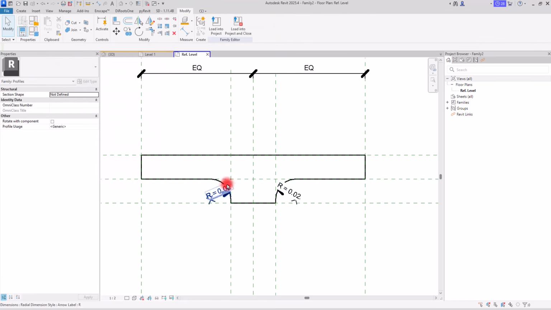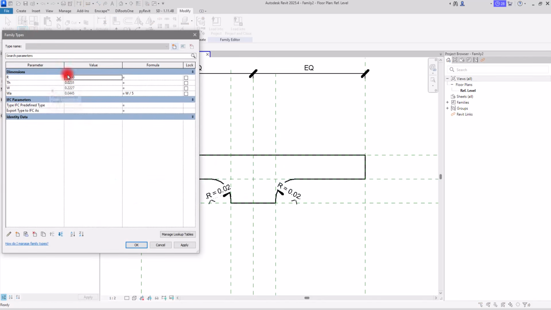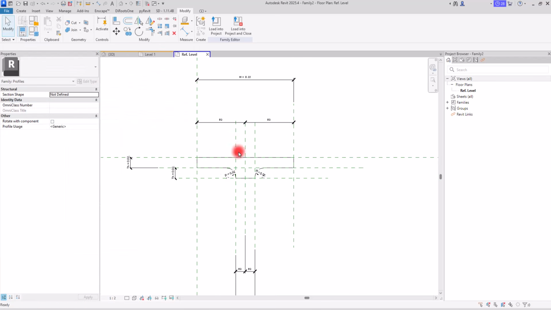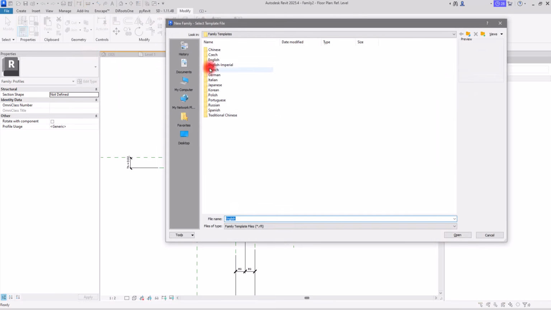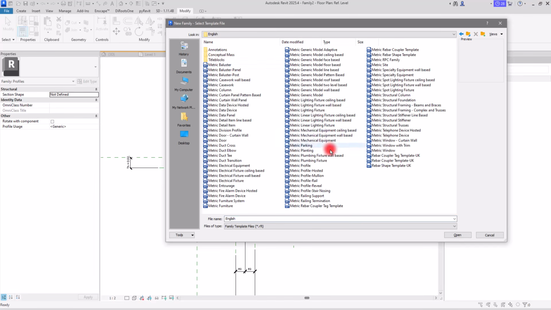If this value is enough, we can go with this, and if not, you can go to family type and change it from this section if you want. I'm going to click on OK, and this is going to be our profile. Then I will go to the file section and create a new family in the English section and in metric generic model.